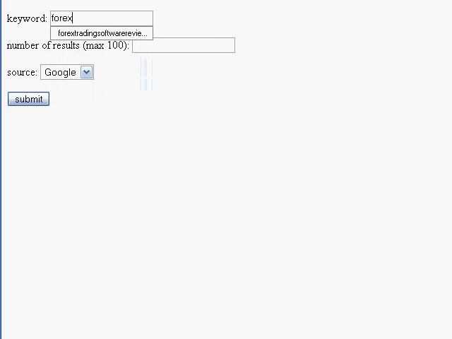Let's try "Forex trading is." Ask for 100 results. Click on submit. Should take about a minute to get results back. In the meantime, let's take a look at the code that does all this.